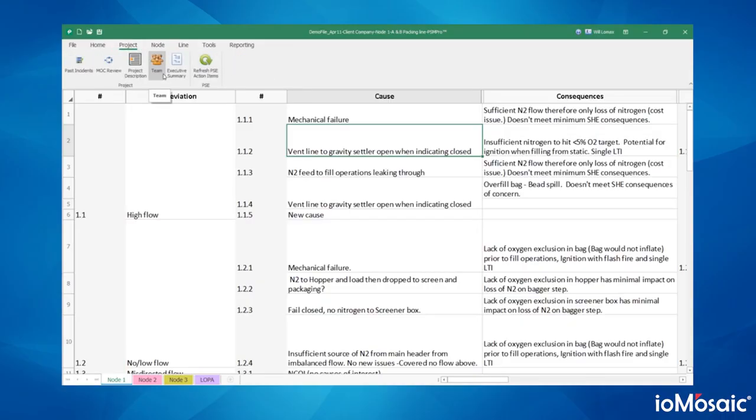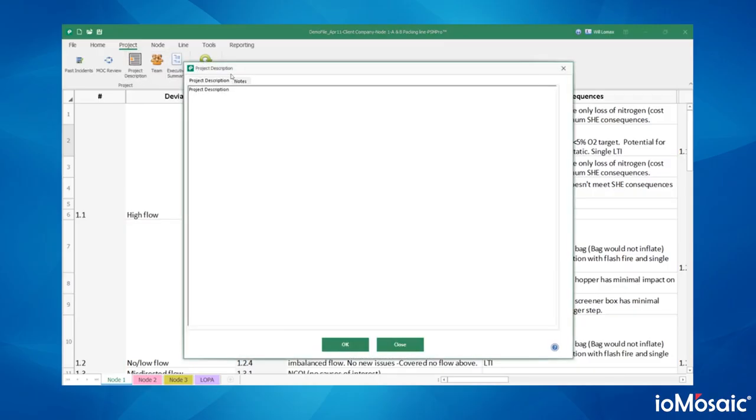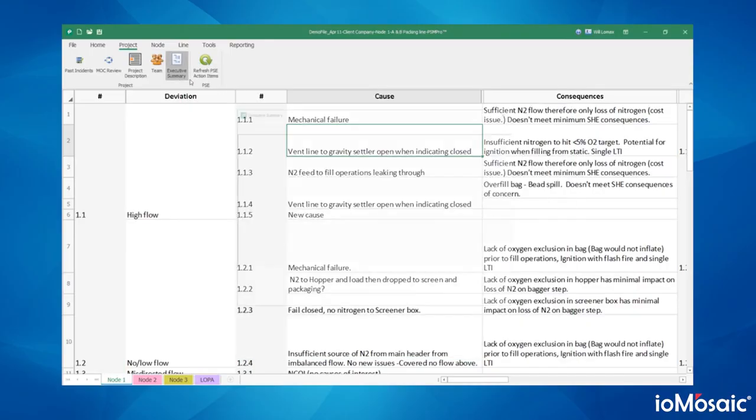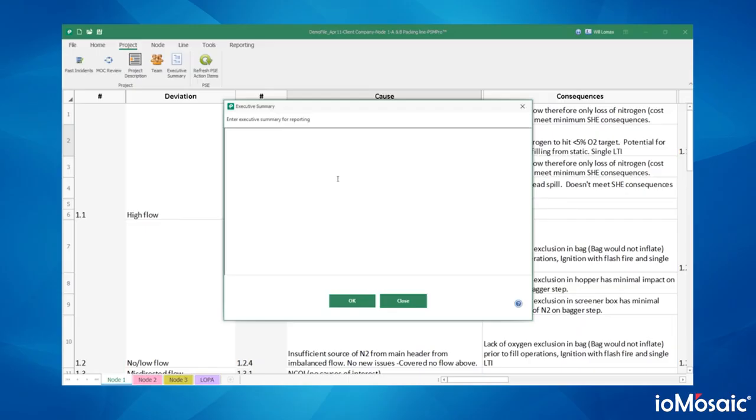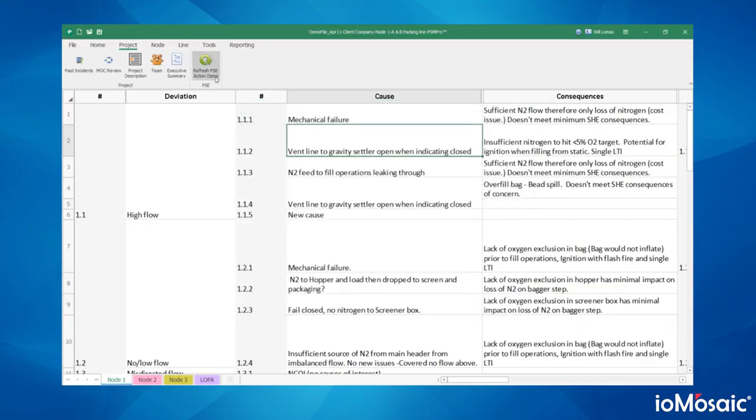Then there are all the other side things that will form part of the report. Obviously we've got things like a project description where I can just put notes, executive summary, all of this will be included within the reporting. Once you've got all those things defined, you've made your template, you've made your custom risk matrix, you've carried out your PHA, you've tracked your attendance, that's when you might want to make a report.